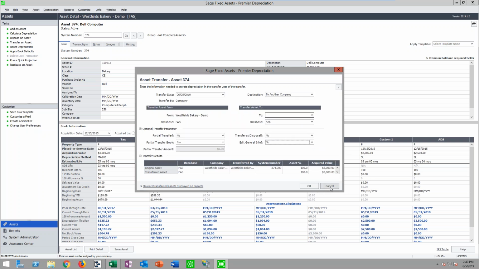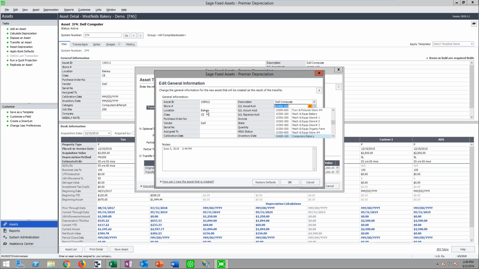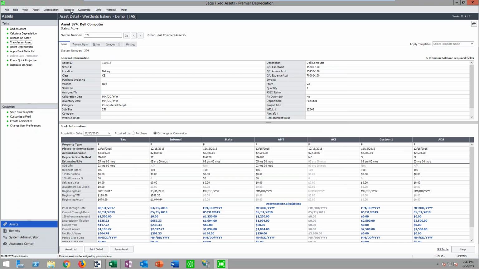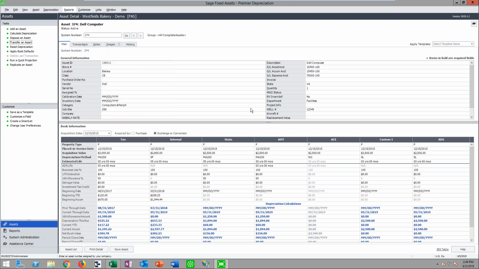If you're just doing a standard transfer, you can, of course, update things like, let's say it's a different cost center, different GL account, different department. All of those things can be changed as part of the transfer. And the end result you will get out of that is being able to run the transfer report.